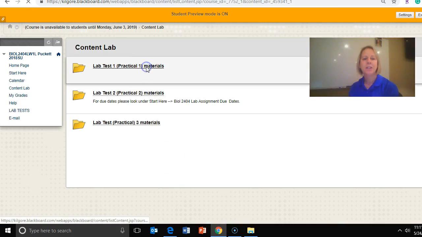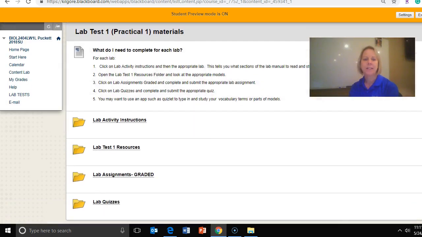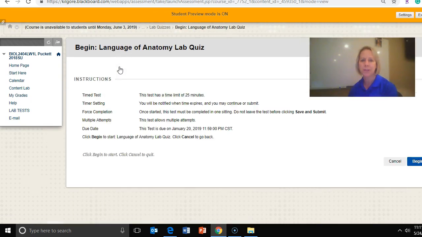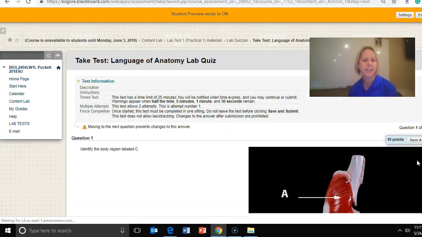And the last thing you'll do as you look at the different assignments is you want to complete your lab quiz. So your first lab quiz will be over anatomical terminology. There's a lot of terminology involved in the first chapter, but you want to just continue to work on it until you feel comfortable with it so you can take the test and be successful. And again, you'll hit Begin.